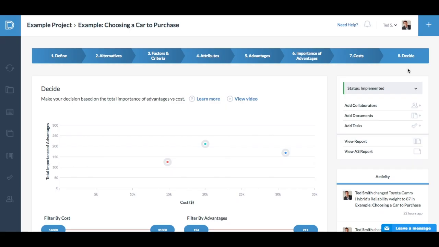The 8th and last step in the decision-making process is to make a decision. A decision is based on the combination of the importance of advantages and the cost. Alternatives with higher cost, but lower importance of advantages, are inferior alternatives and should not be considered. All alternatives are shown on the graph, with cost along the x-axis and total importance of advantages along the y-axis. Hover over alternatives in the chart to view more info.